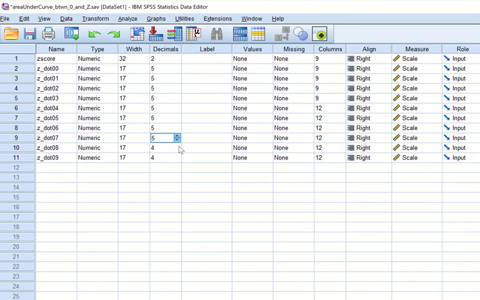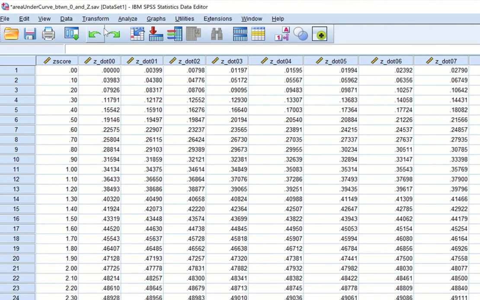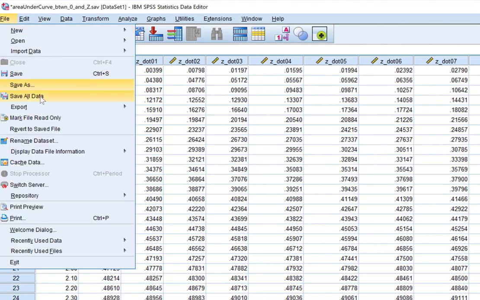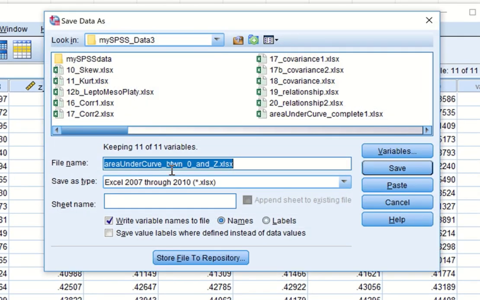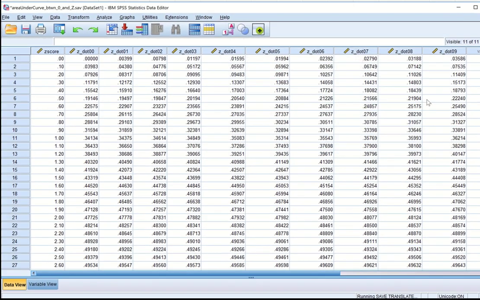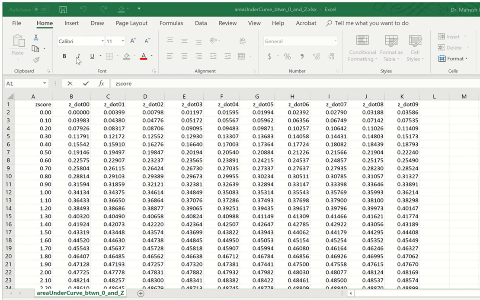So here I have increased the number of decimal points to 5 decimal points for all the values in the Z table, and here we will export this as an Excel sheet, area under curve underscore between 0 and Z XLS, and we are saving this data file. So when you open this Excel data file, which has not just z-score, I should say area under the curve between 0 and z-score, then you can modify the data file if you like, tweak it a little bit so that it looks better.